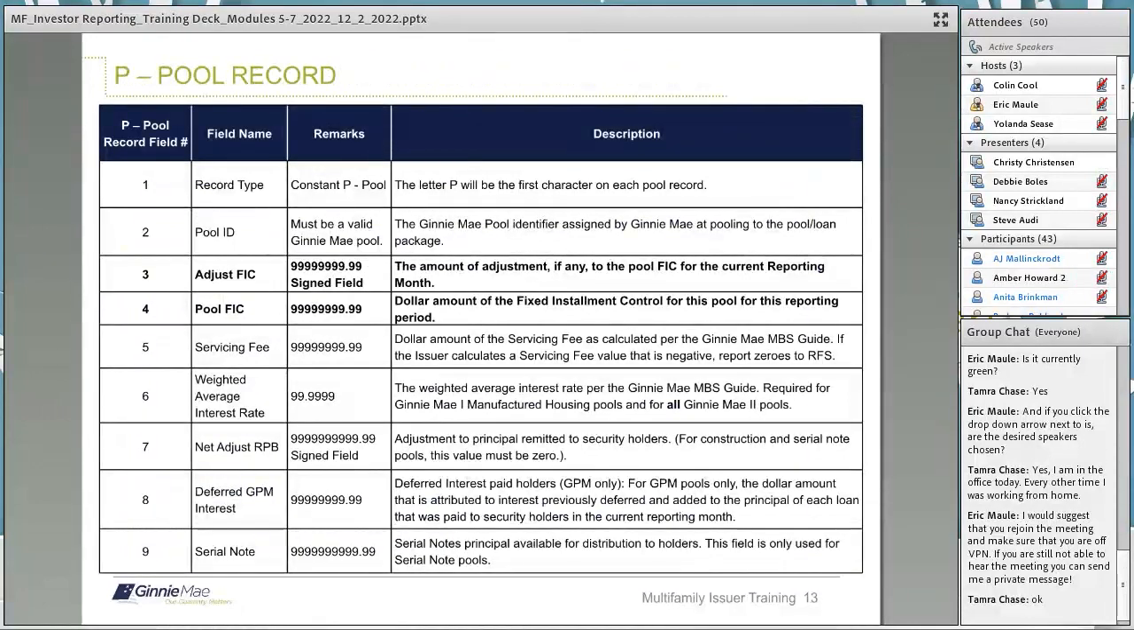The pool record has a total of 25 fields. This slide shows fields 1 through 9. The pool record always begins with the letter P. The 2 fields that generate the most exceptions are bolded. The pool FIC must agree to the cumulative active loan FIC for the reporting period.